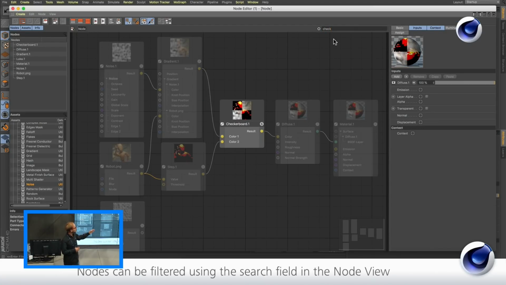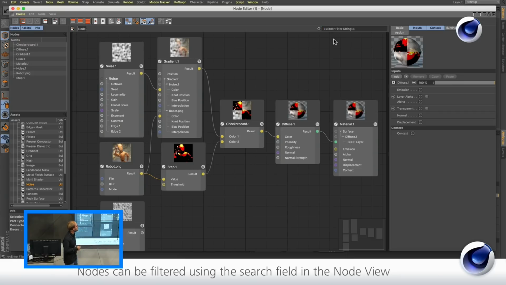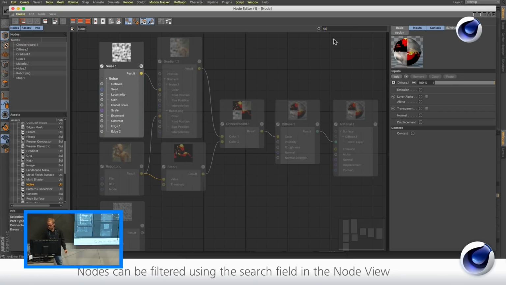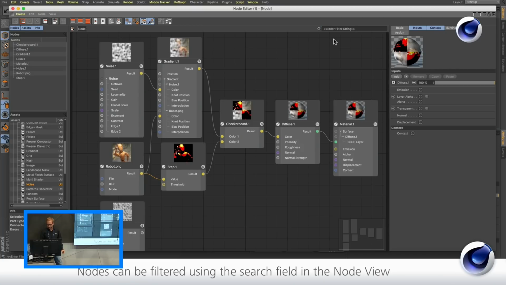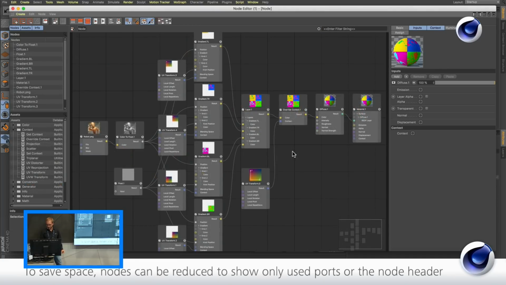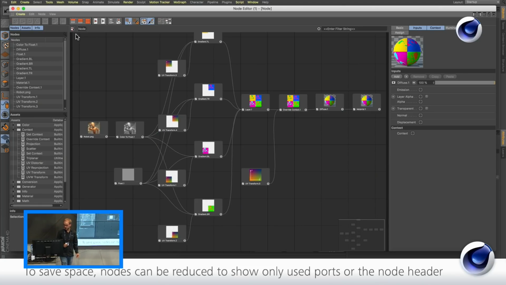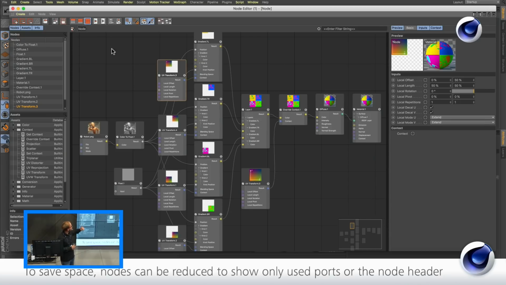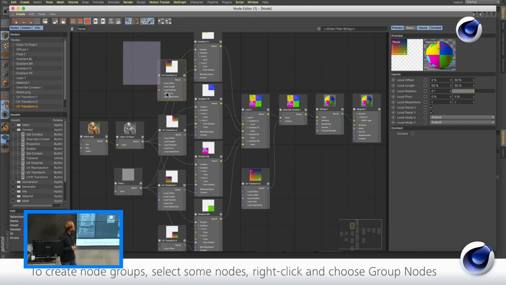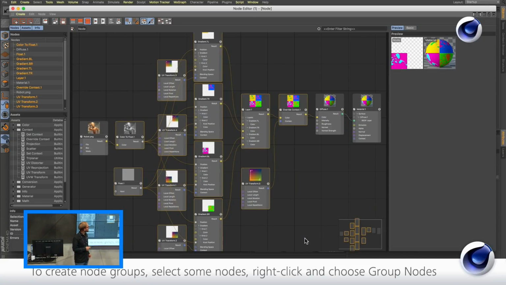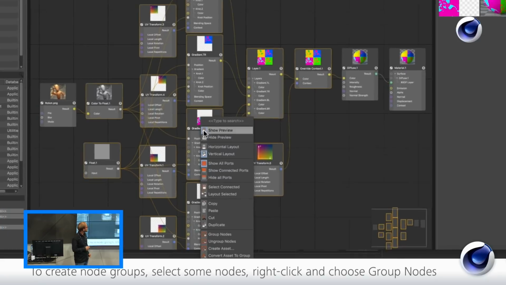You can also search for separate nodes with the search field on top of the node area here. So search them by name. And here's another cool thing. If you have a more complex node setup and you want to save some space, you can use these icons here to make some of the ports invisible. You can do that with single nodes or with multiple nodes.